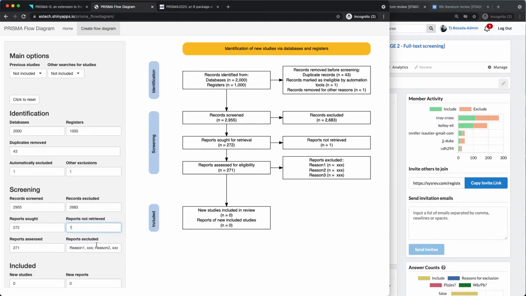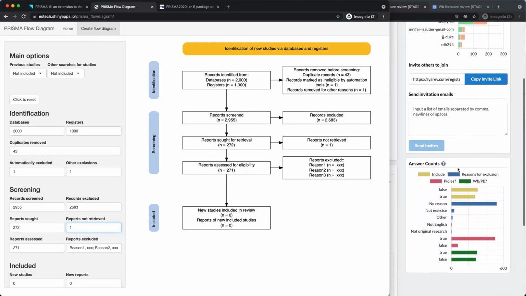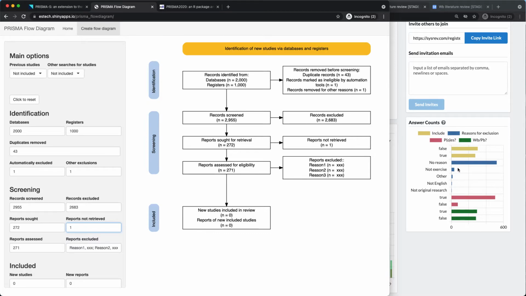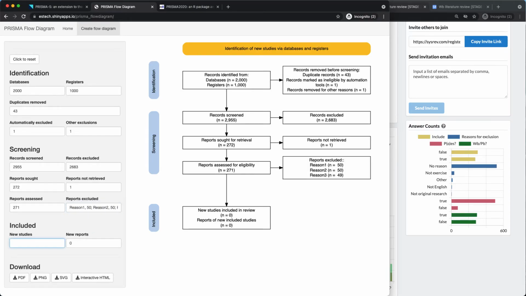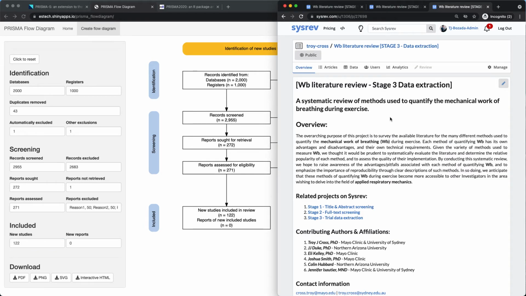Next, let's take a look at the reasons that articles were excluded. From the project, we can see that there were a variety of reasons, including not exercise, not English, not original research, or that it was false for one of the two metrics that they were interested in. Instead of filling out for each one, let's just quickly put in some numbers. Let's say that 50 were excluded for reason 1, 50 were excluded for reason 2, and 49 were excluded for reason 3. That brings us to 122 included studies, which indeed is what they've included in their data extraction phase.